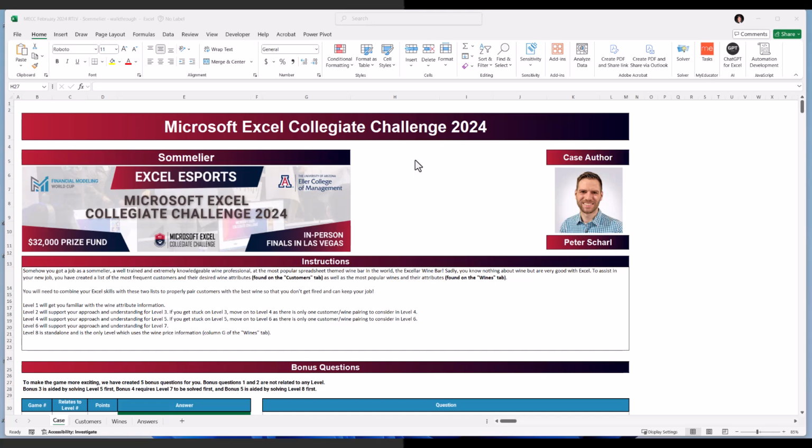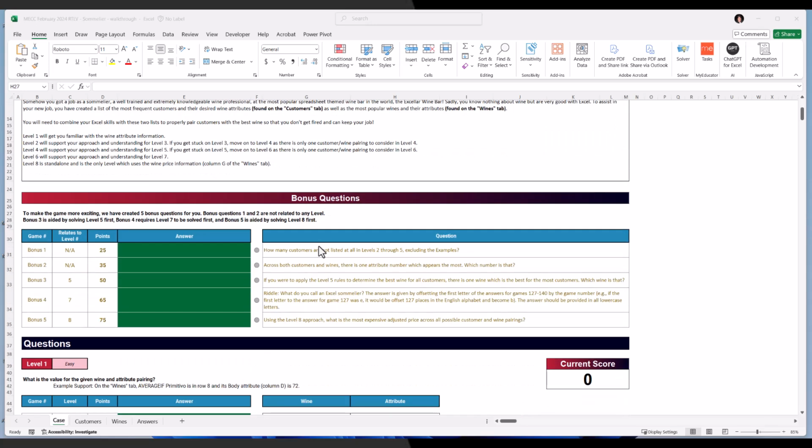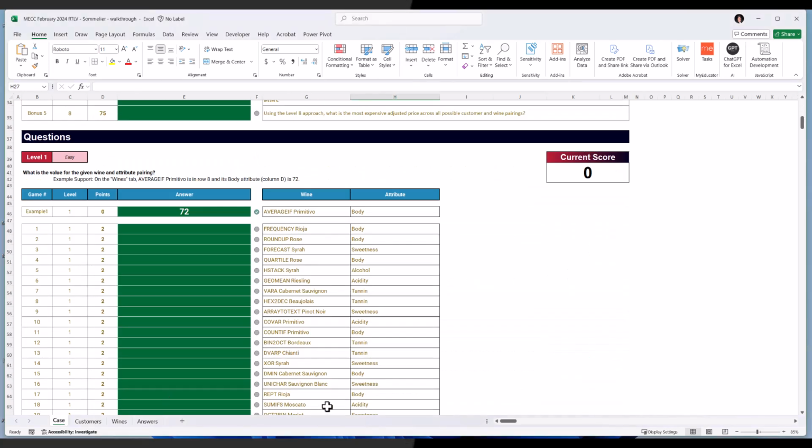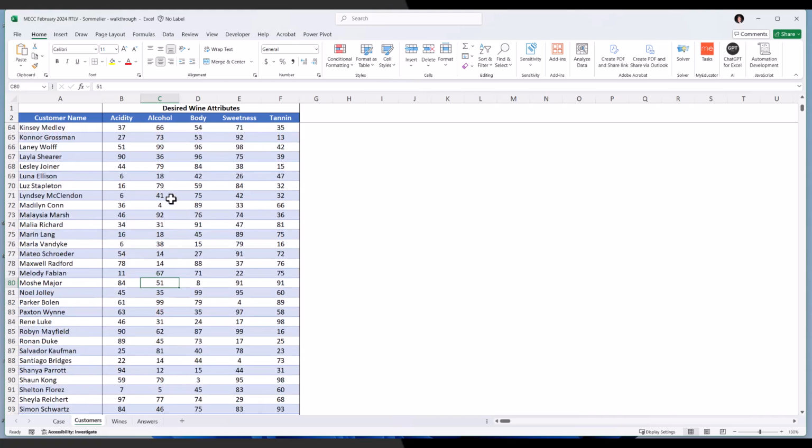This is a walkthrough of the February 2024 Road to Las Vegas case, Sommelier. And for this one, we have a sheet with customers and wine preferences, and it'll be best to turn this into a table.